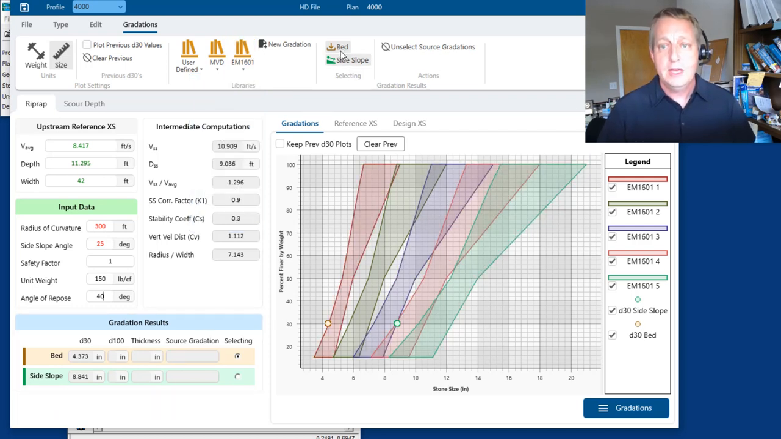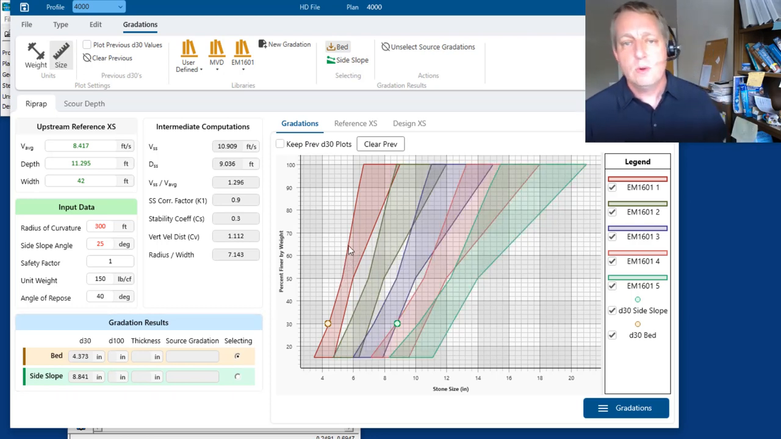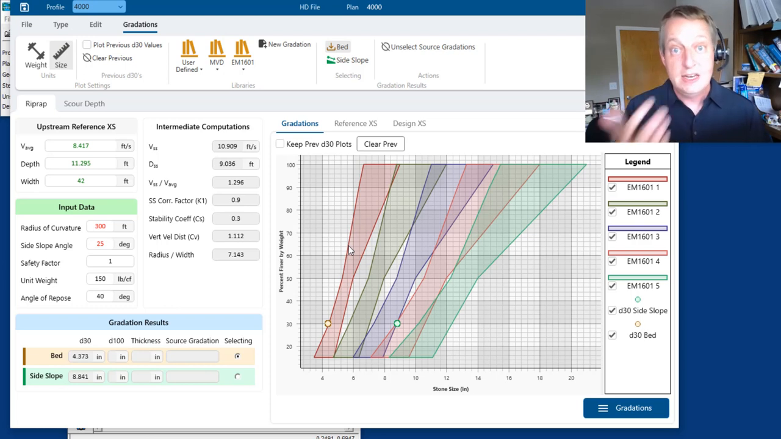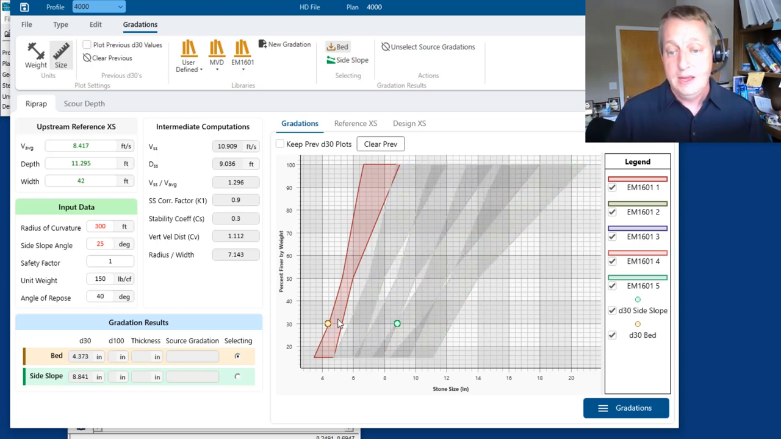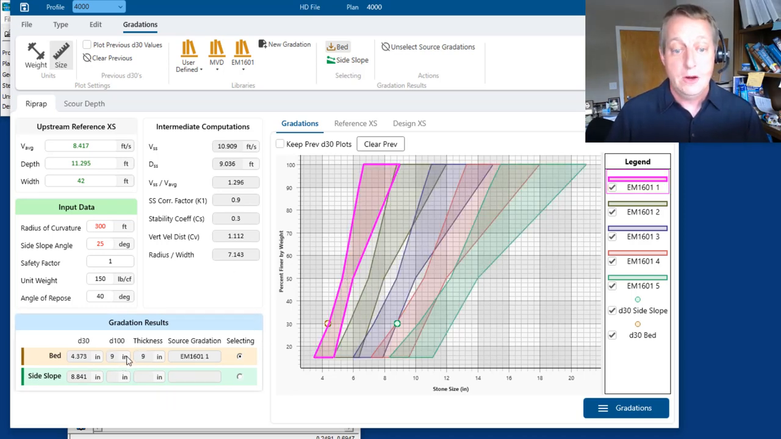And so what we can do now is either click bed up here, or click this radio button and select whichever one of these gradations should be associated with that D30. And it's going to be this one, right? This is the one, the next one larger. And so I'll click on that. And what you see is it goes in and picks off the D100 from up here. It also picks off the D50, but you can't see that. And then it computes a thickness.